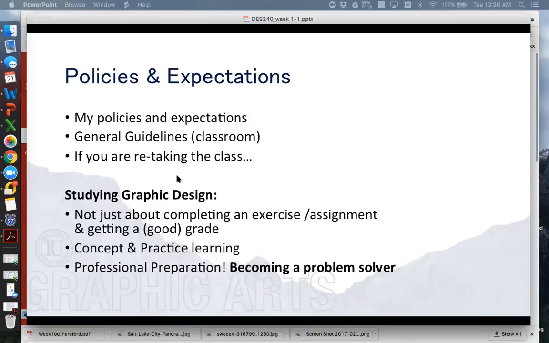Studying graphic design is a lot more conceptual. So it's not as black and white. It's not as right and wrong answer as some of these other subjects. You probably have noticed that, right? Some of it is more about the concept and then practicing.